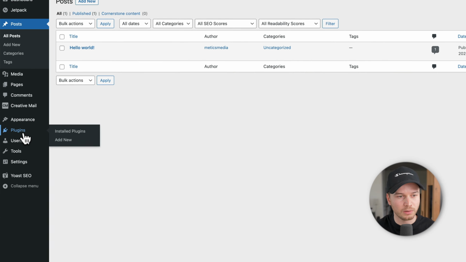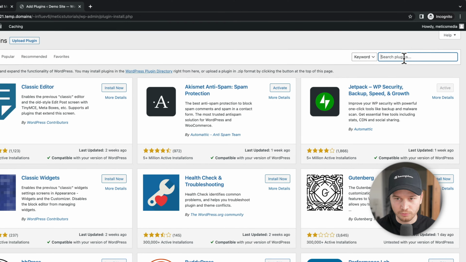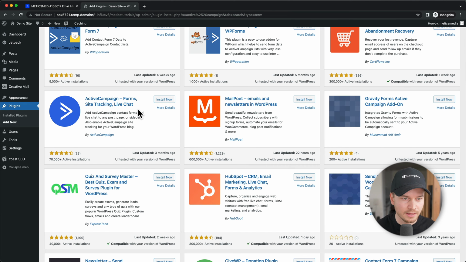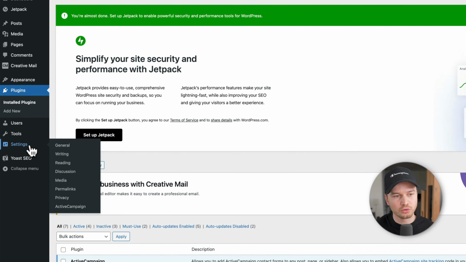So let's just go to plugins and click on add new here. And then let's search for ActiveCampaign. And there we go. This is the plugin we need to install. So let's just click on install now. So now the plugin is installed. Next, we need to connect this plugin with our ActiveCampaign account. So let's go to settings and then go to ActiveCampaign.